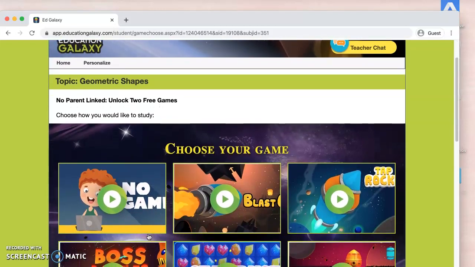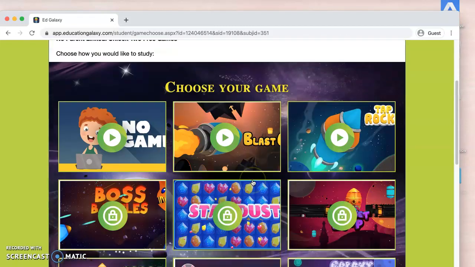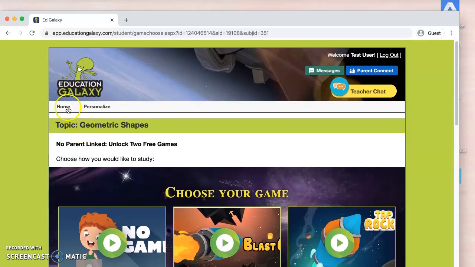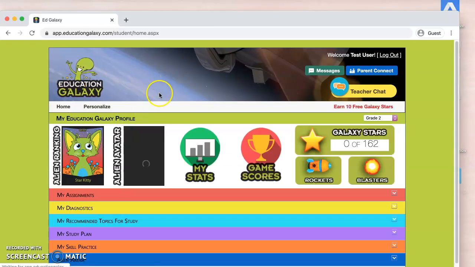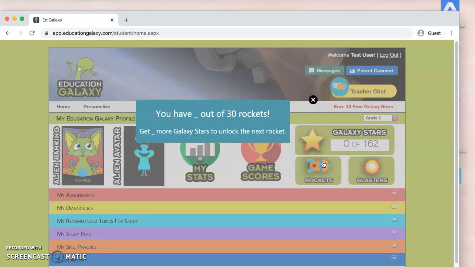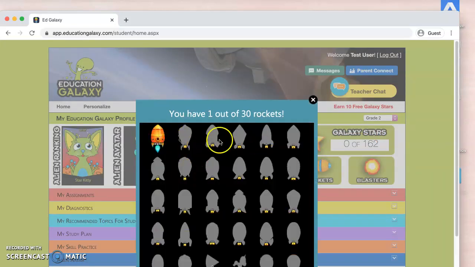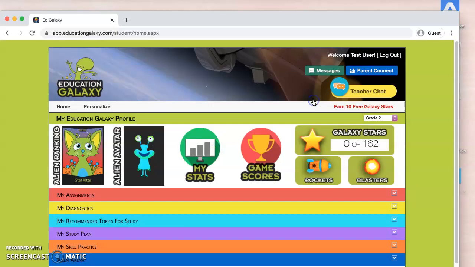The more you play, the more games will unlock, and also the more you play, when you get back to the home screen, you can choose different rockets that you can play with. So the more you play, you can have more rockets.